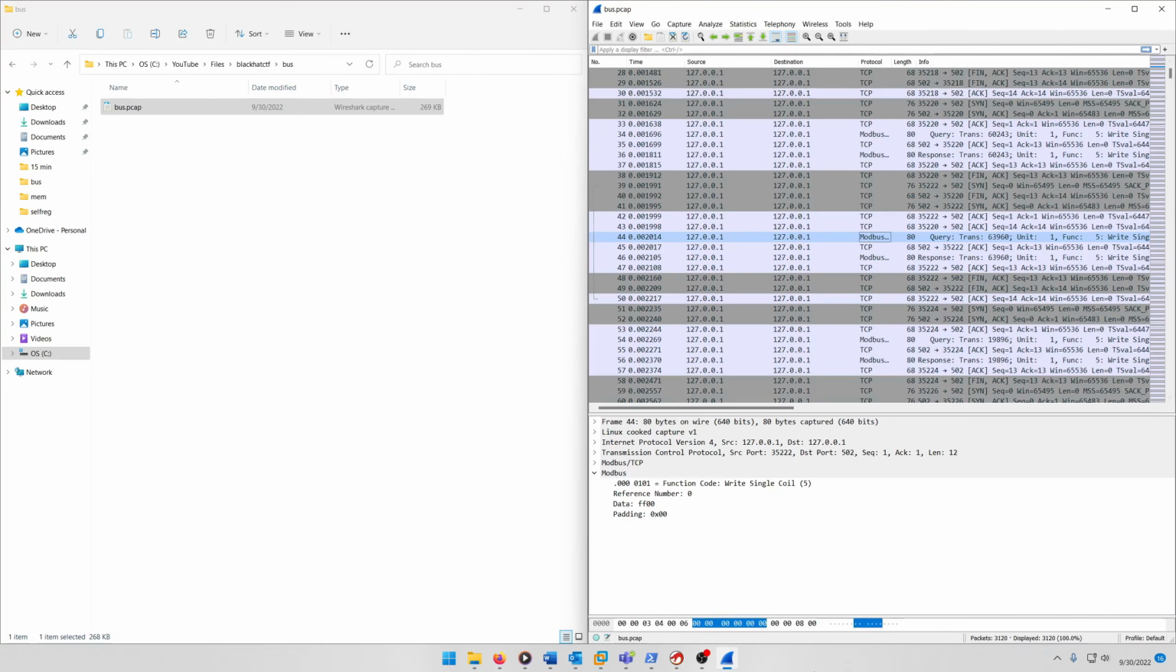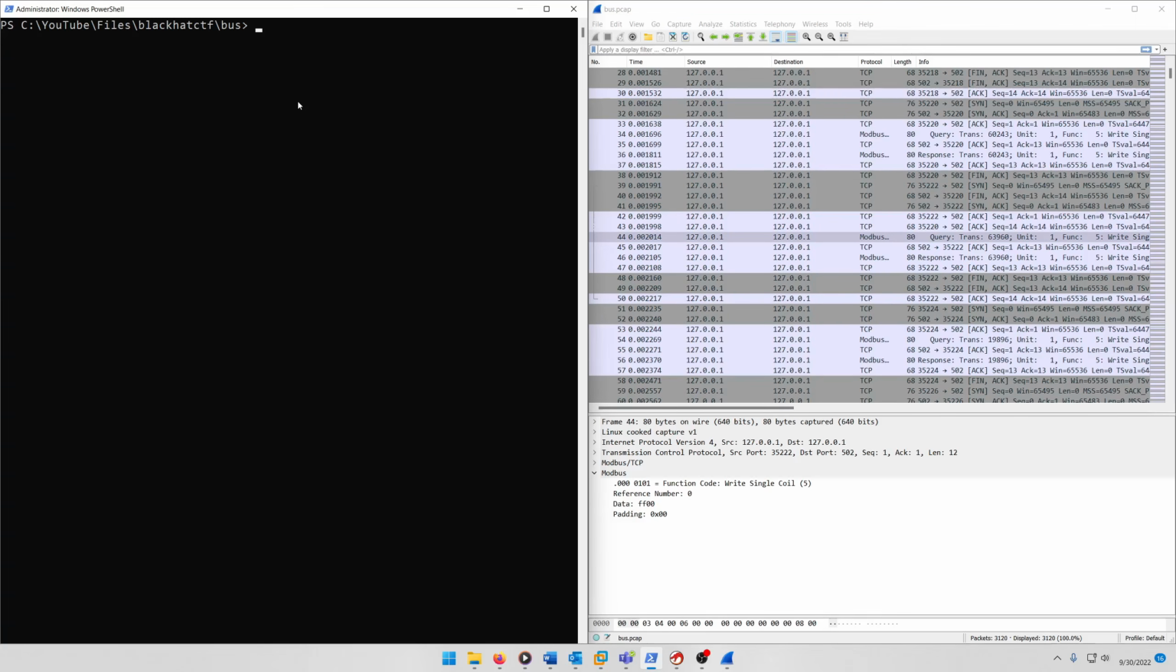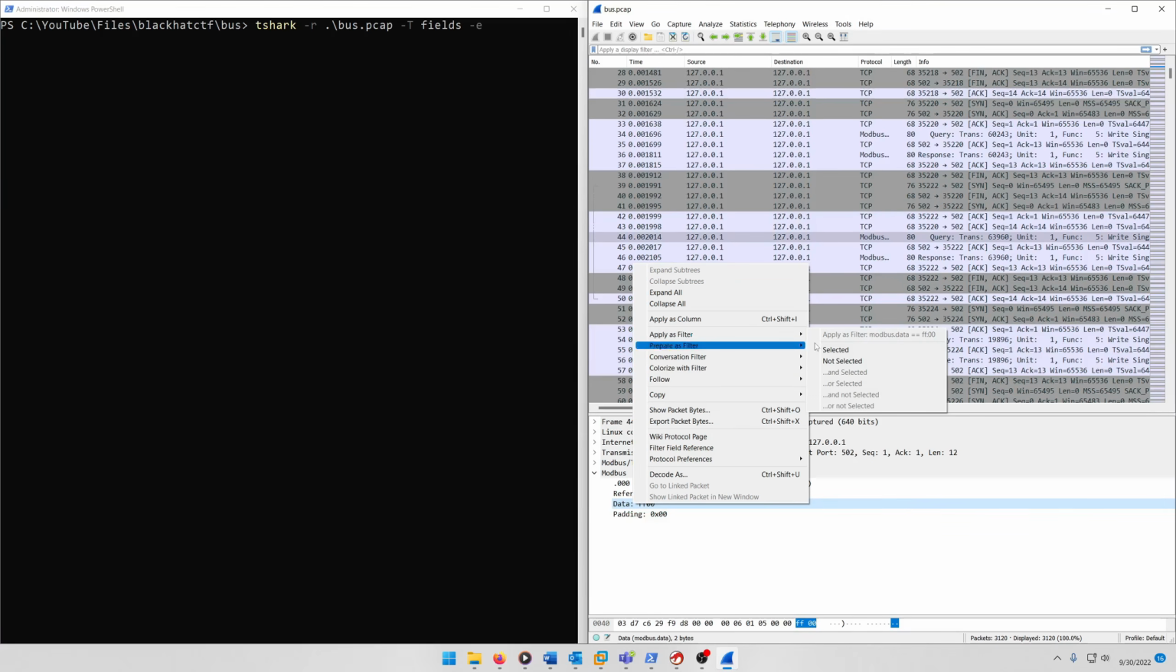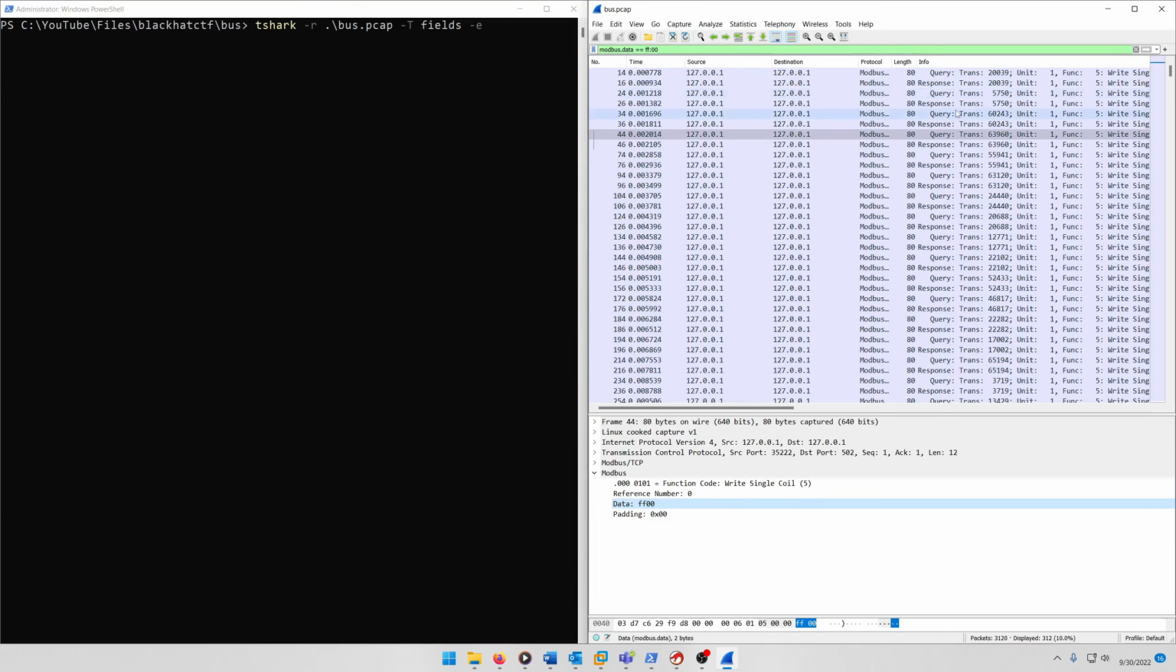So I'm going to pull this over here, and I'm going to bring up my TShark window, my PowerShell terminal where I'm going to run my TShark commands. And we're going to do tshark -r and then, of course, the file name. And we're going to do -T fields. And then -e, we want the Modbus data, so we can apply this as a filter to see what it's called. It's just called modbus.data, so we'll do modbus.data.